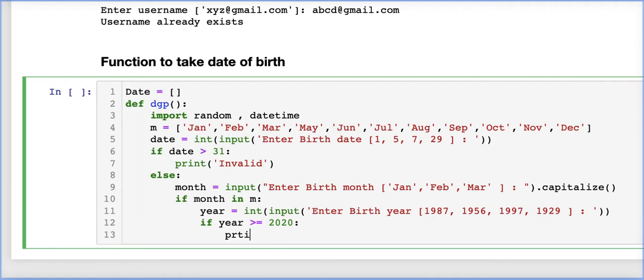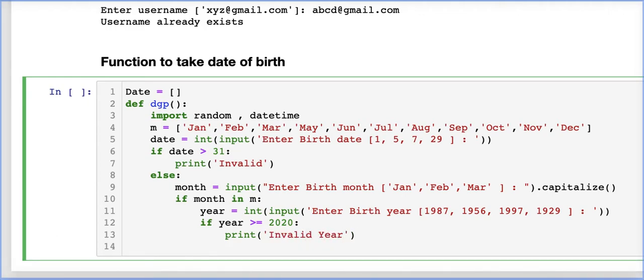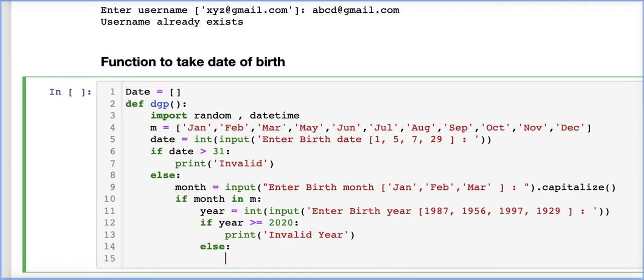I'm making this a simple one. More complexities we'll be adding up. Okay, I'm making a very simple one. Invalid year, if it is greater than or equal to the current year, because the one who was born just in the current year cannot make an email ID. Okay, nice. Next, else.